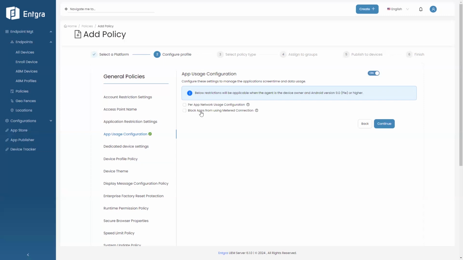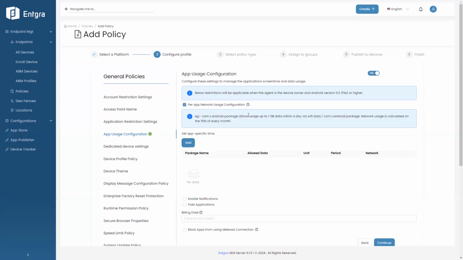In this first one, per app network usage configuration, you can set limits on how much data each app can use. You just need to specify the application's package name, how much data it's allowed to use, and the duration when the app can use that allocated amount of data, and also the certain types of the network.